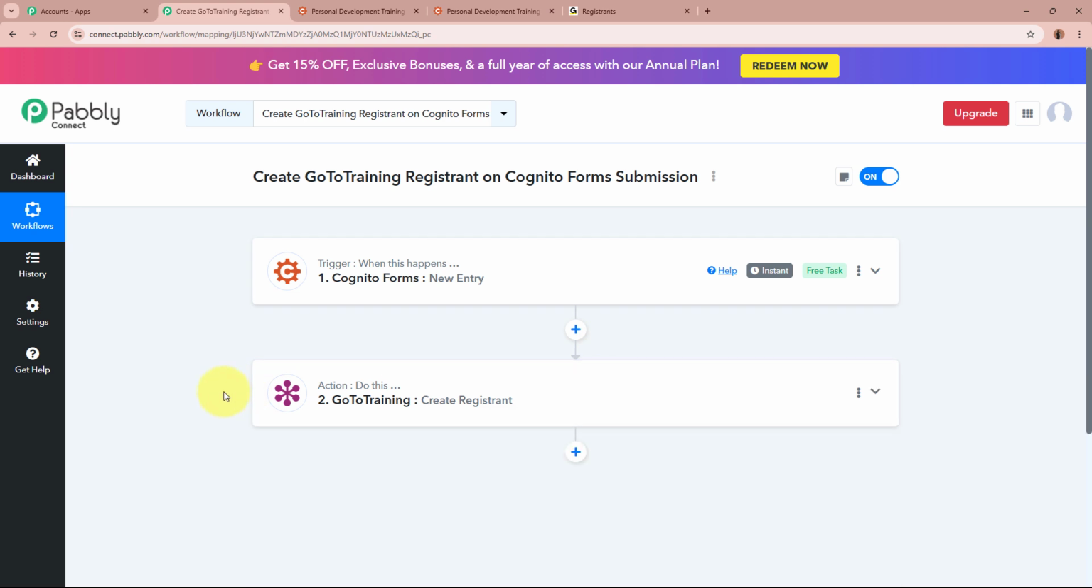So now to sum up what we have done till now: I am a personality development coach and using GoToTraining, I manage all the training sessions with my participants. And using Cognito Forms, I have created a form with the help of which I collect my participants' data. Over here for the trigger, I've selected Cognito Forms new entry, as whenever any participant does a new form submission, the trigger is going to capture the response. And for the action, I've selected GoToTraining create registrant, as now this participant who has done the form submission using Cognito Forms is going to be created as a registrant in my GoToTraining account using this action step. And with Pabbly Connect, I've built the connection between these two applications.